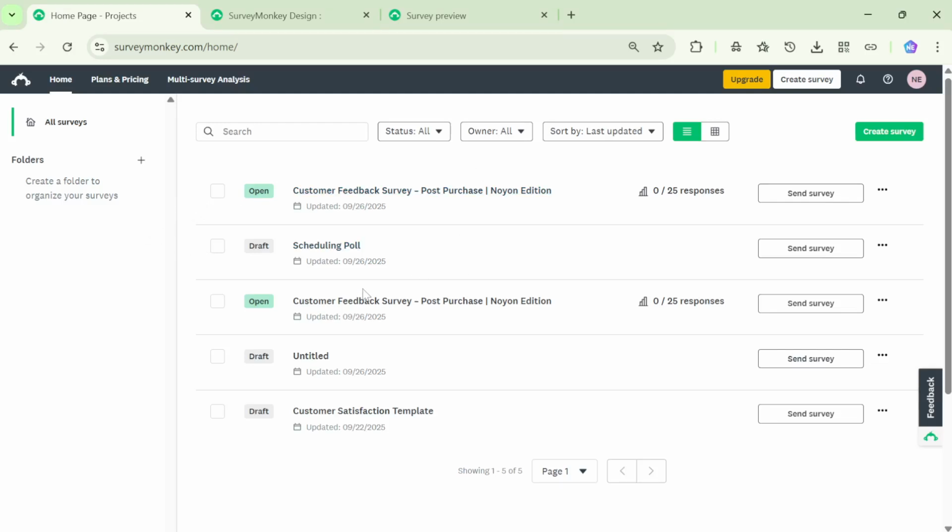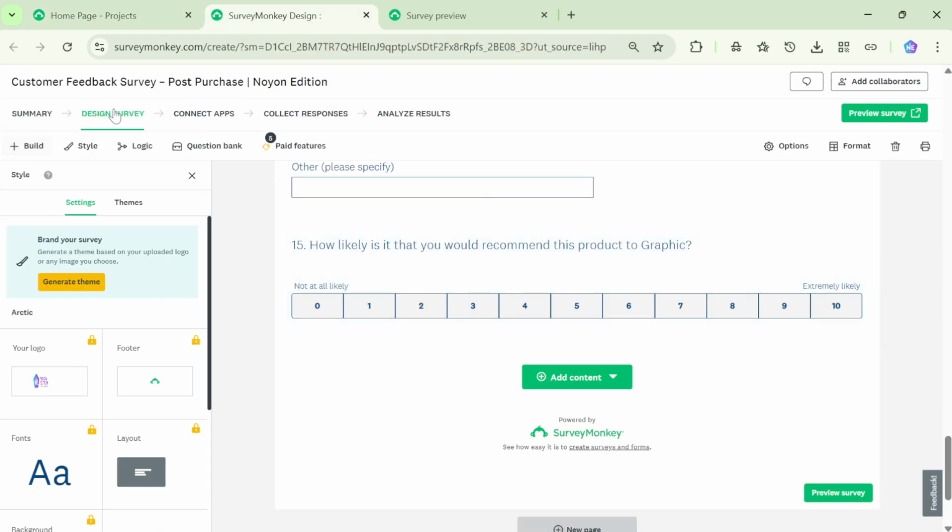Today I'll show you how to create a matrix of Dropdowns question in Surveymonkey, quickly and easily. First, log into your Surveymonkey account and open the survey you want to edit. Next, go to the Design Survey section and click plus New Question.